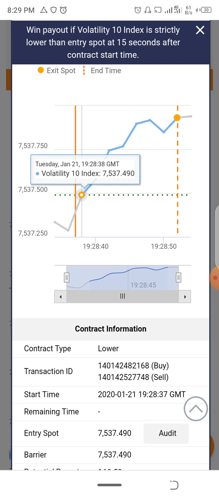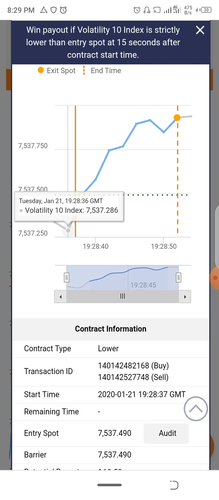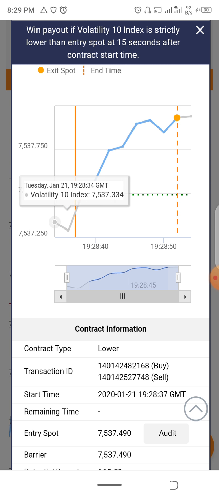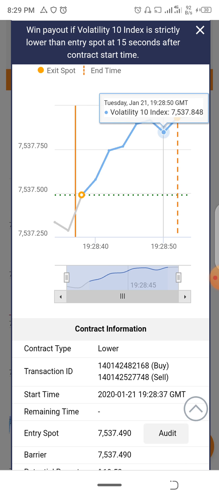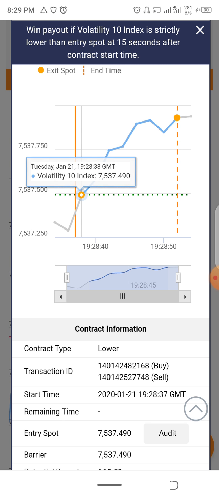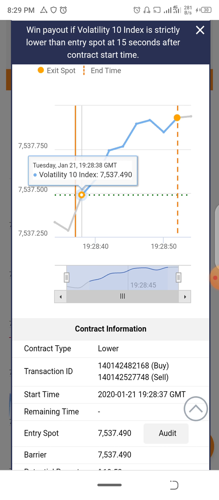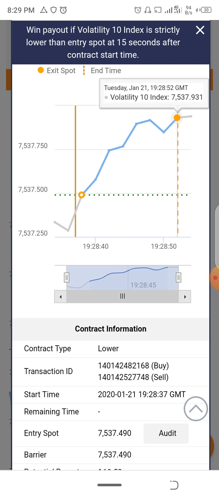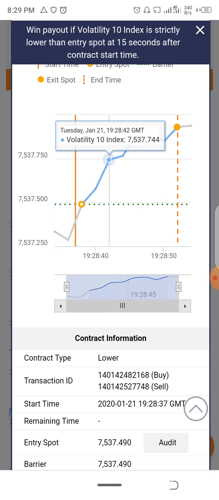Like this one now, this line here, if you have gone through your ebook, this light dotted line that crosses on this part here is called the barrier. This small circle here is called the entry point. Then the last one here is called the exit point.